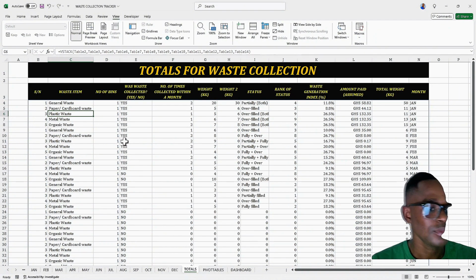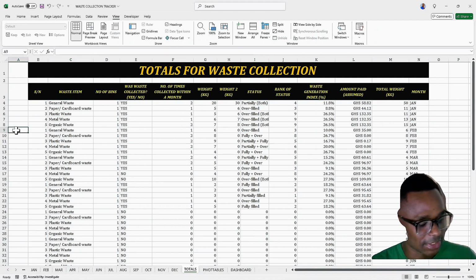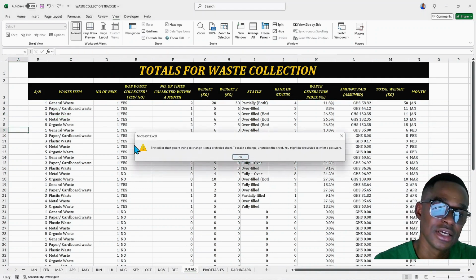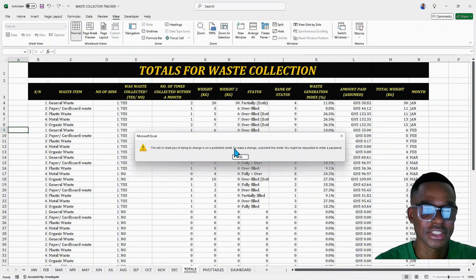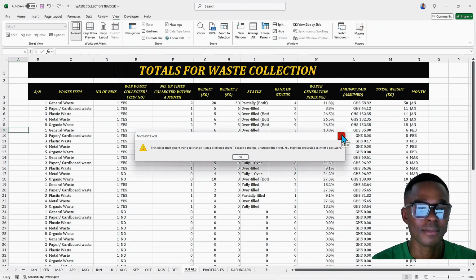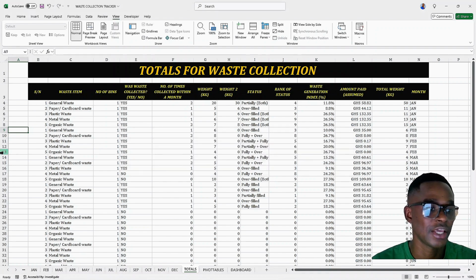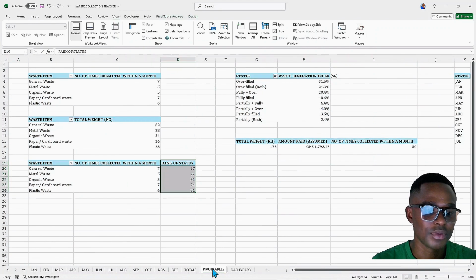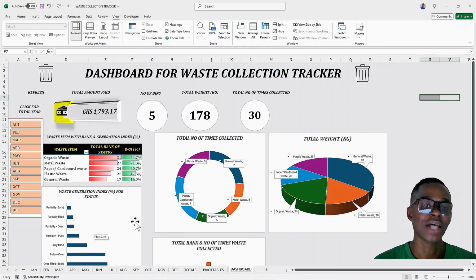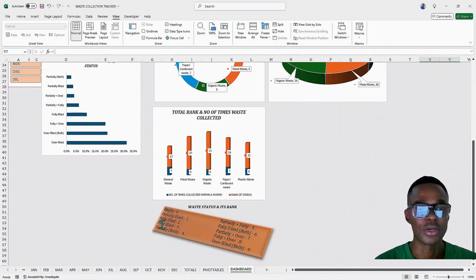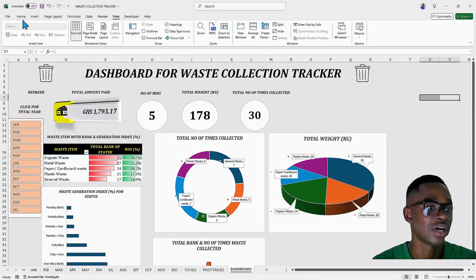So over here, if someone is to come and press 1, as you can see, the cell or chart you are trying to change is on a protected sheet. So that's what I mean by that. So I'll simply click on OK, then come to the pivot tables. So now we are literally done with our dashboard for the waste tracker and our waste tracker also.